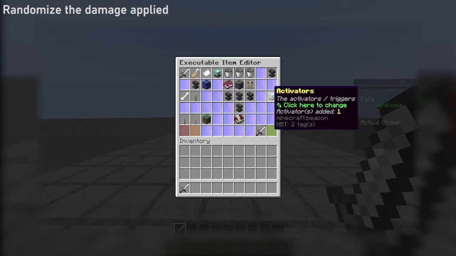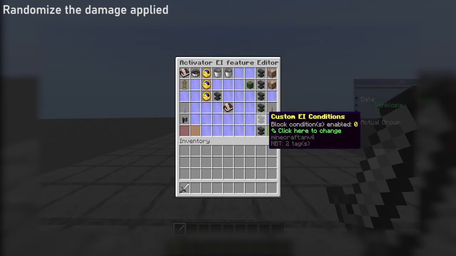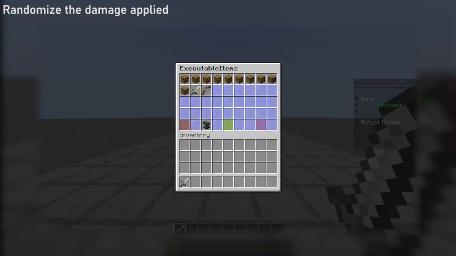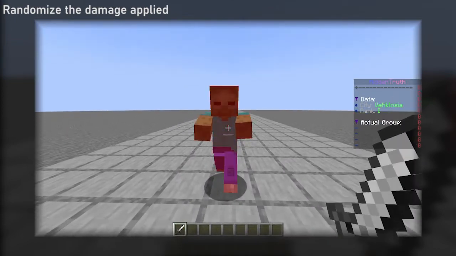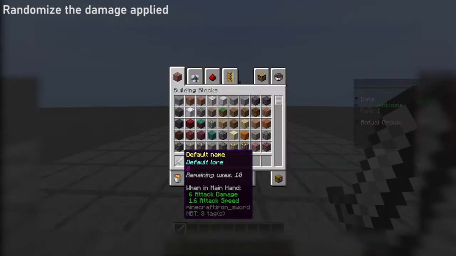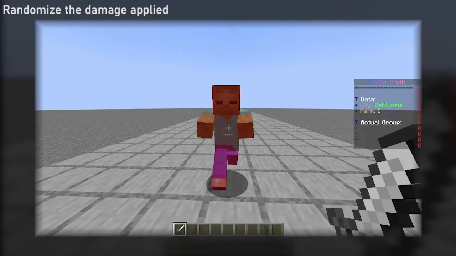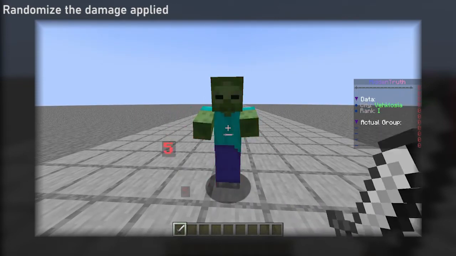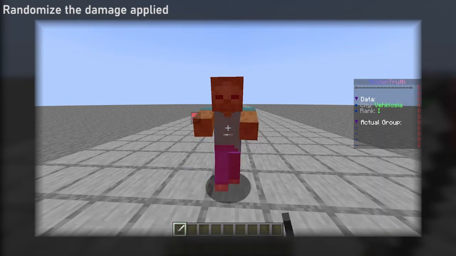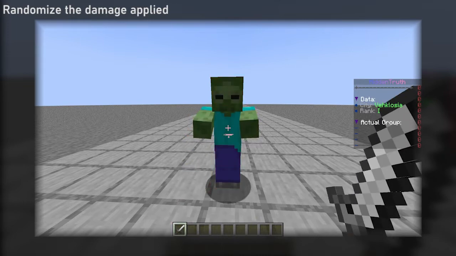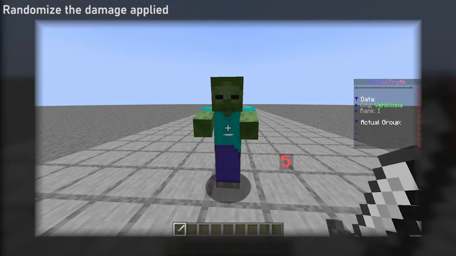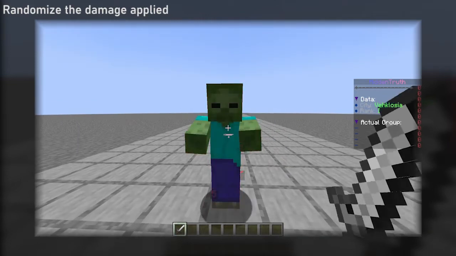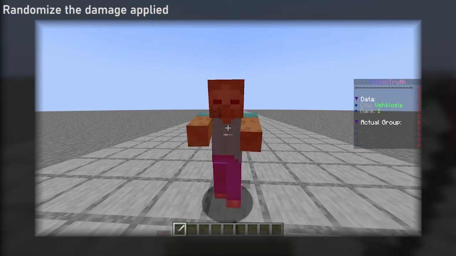Look. First, I will cancel the event of this activator. So I will only apply the 5 damage. Now the 6 is not being applied. Now I am only applying the 5 damage that I added in entity commands. And the event of hitting the entity is set to cancelled because I set it. Now, it is making 5 damage always.